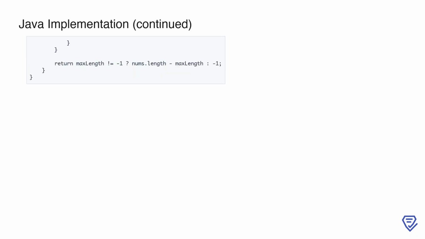After completing the loop, we check if we found any valid subarray. If max length is not -1, it means we have a valid solution, and we calculate the minimum operations by subtracting max length from the total length of the array. This gives us the number of elements we need to remove to reduce the sum to x. If no valid subarray was found, we return -1, indicating it's not possible to achieve the target. This approach efficiently utilizes the sliding window technique to find the solution in linear time, making it optimal for larger input sizes. The final result is returned, completing the implementation.